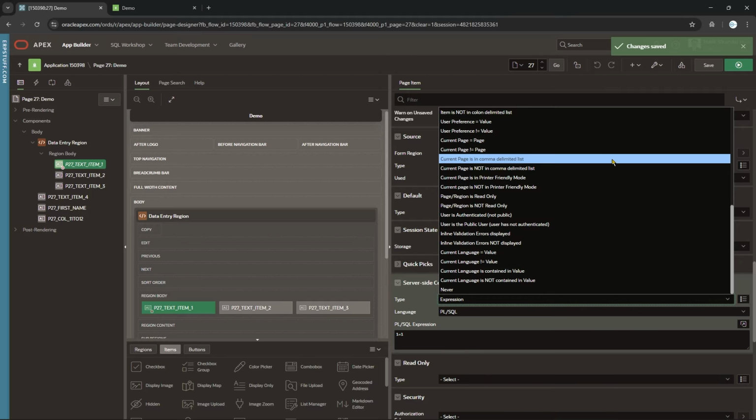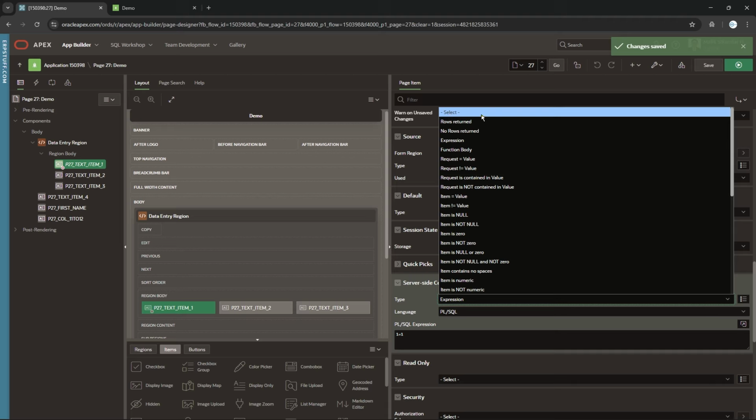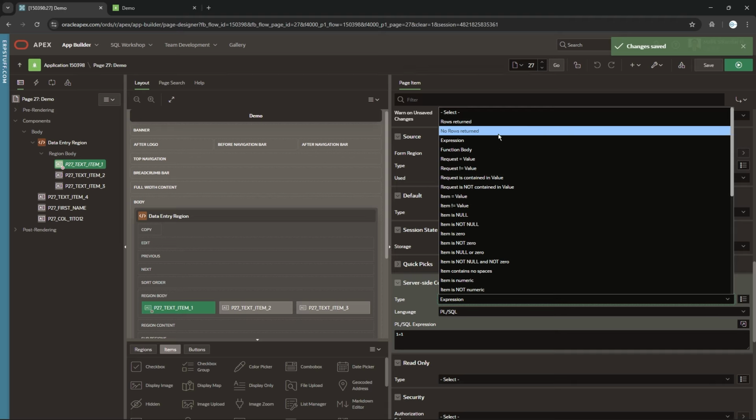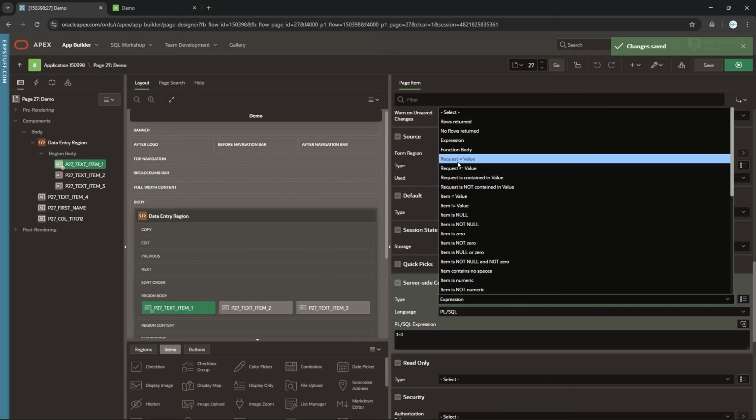I don't know why it is there. No rows return is another SQL. You can have this SQL function body. Request is equal to value. Request means button pressed. Which button was pressed? Request is a button value, right? So let's say, for example, submit. So request is equal to submit, or request is equal to delete. That part is called request.